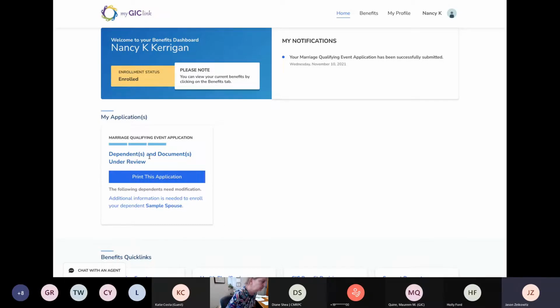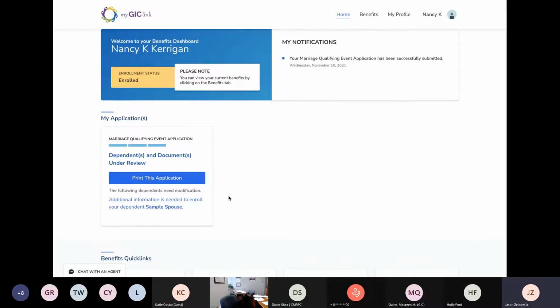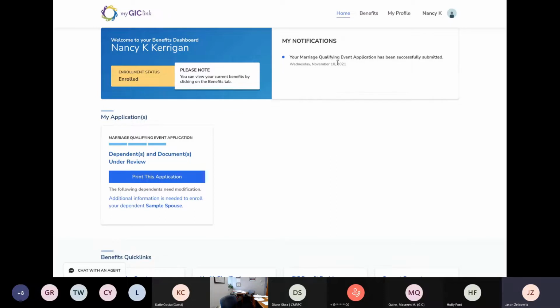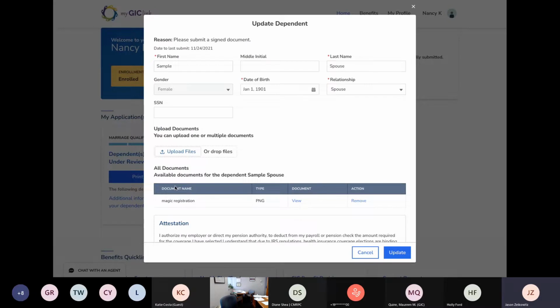They have already reviewed the documents for the dependents and are saying additional information is needed to enroll my dependent sample spouse. So a member will get an email so they don't have to always log back into the application. And right over here, the My Notifications section also is giving a notification that it's been successfully submitted. So again, here on the homepage, it's been submitted, but it's being reviewed, and now revisions have been requested.